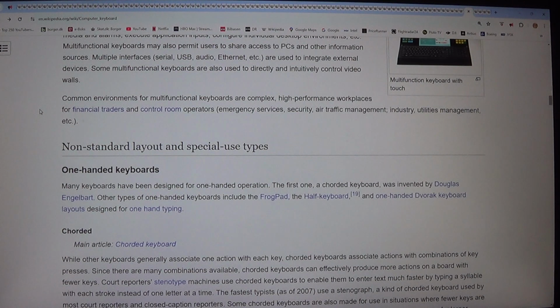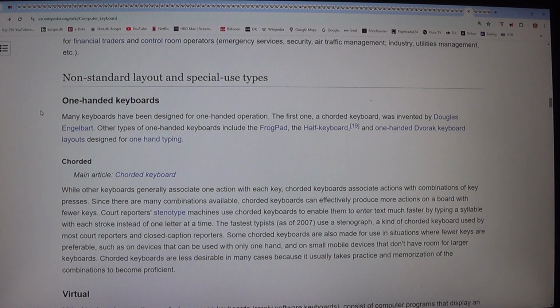Non-standard layout and special use types. One-handed keyboards. Many keyboards have been designed for one-handed operation. The first one, a chorded keyboard, was invented by Douglas Engelbart. Other types of one-handed keyboards include the frog pad, the half keyboard, and one-handed Dvorak keyboard layouts designed for one-hand typing.